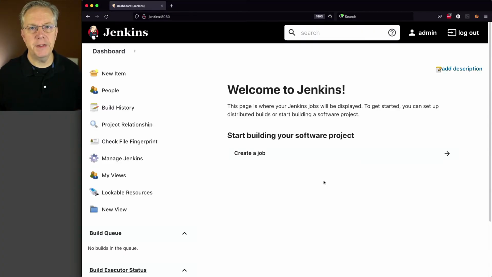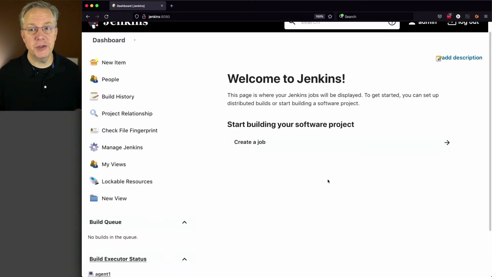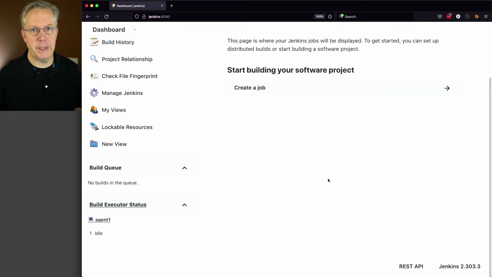Here's today's starting point. I have a Jenkins LTS controller version 2.303.3. Attached to this controller, I have a Linux-based agent. Down in the description of this video is a link to a gist that has all of the commands that we're running today and links to any supporting documentation.